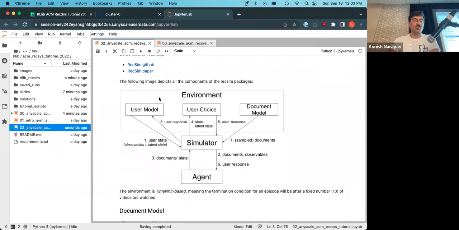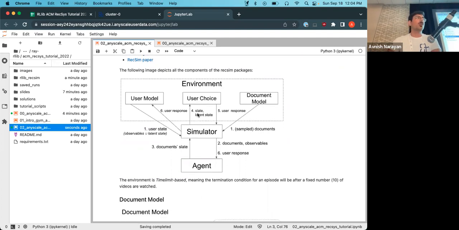But in a nutshell, what it provides is an abstraction of these different pieces that you can define a RecSys environment with. So we have a user model, which describes the user profile, a user choice model, which describes how a user would interact with your recommendation system, and a document model, which is responsible for telling your agent what are the available items that you can choose a recommendation from.